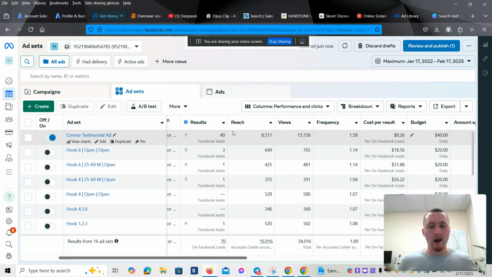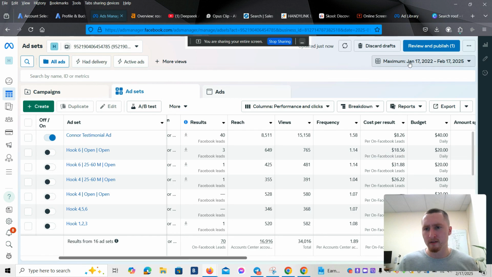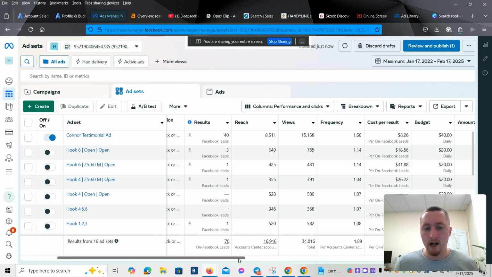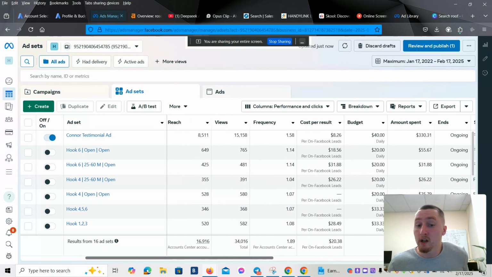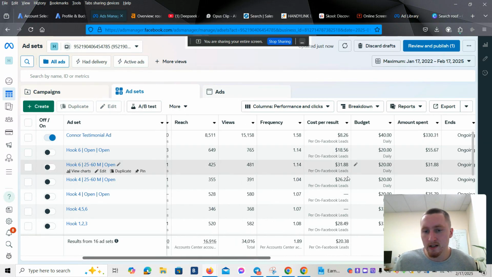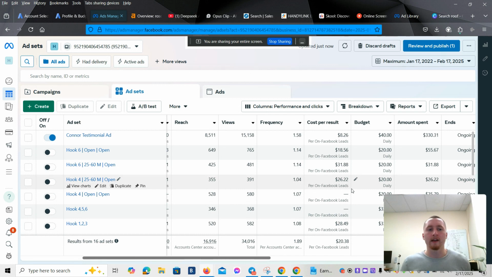So, right now, I just have one of my campaigns running. I've been running it for the last 30 days. We generated over 70 leads. Cost per lead is around $20, and we spent around $1,400. And notice how each campaign, like $8, $18, $31, $26, has a different cost per lead.